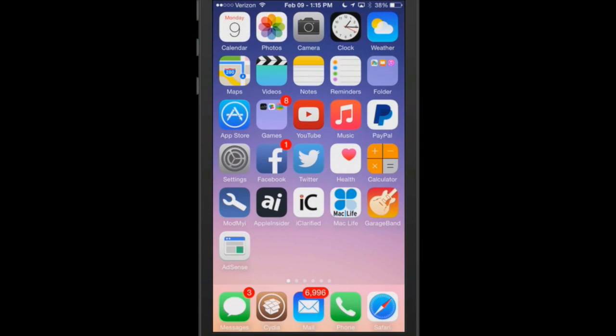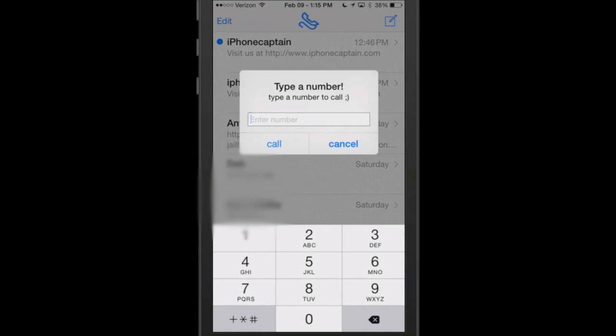If you go into your message app here, you see up at the top now, I have the little phone in the center between the edit and the compose button. If I tap that little phone, I get a pop-up here. It says to type a number. And if I were to enter a number here and hit call, it would actually make that phone call. So you don't have to go to a different part of the screen like your phone app to make the call. You can actually make it from right inside of your message app. Pretty awesome little deal there, don't you think?